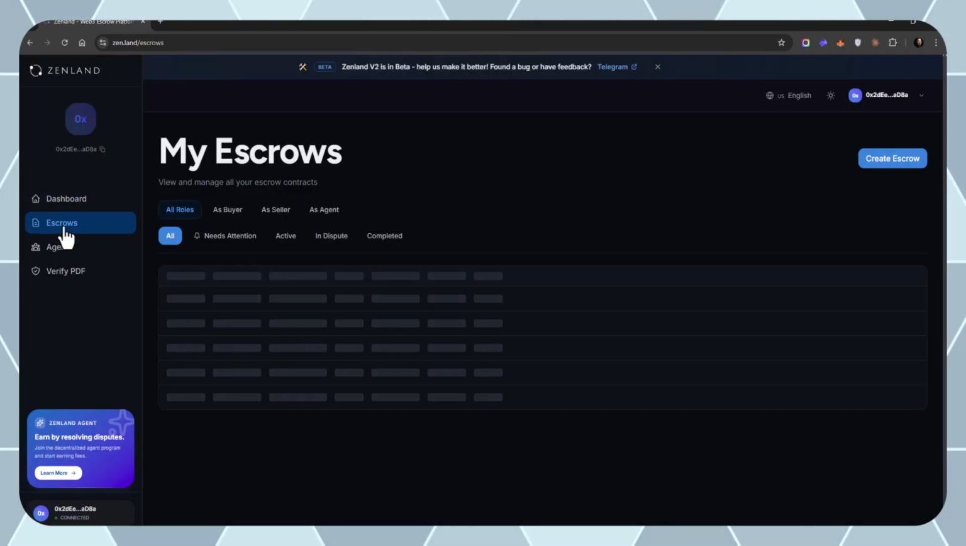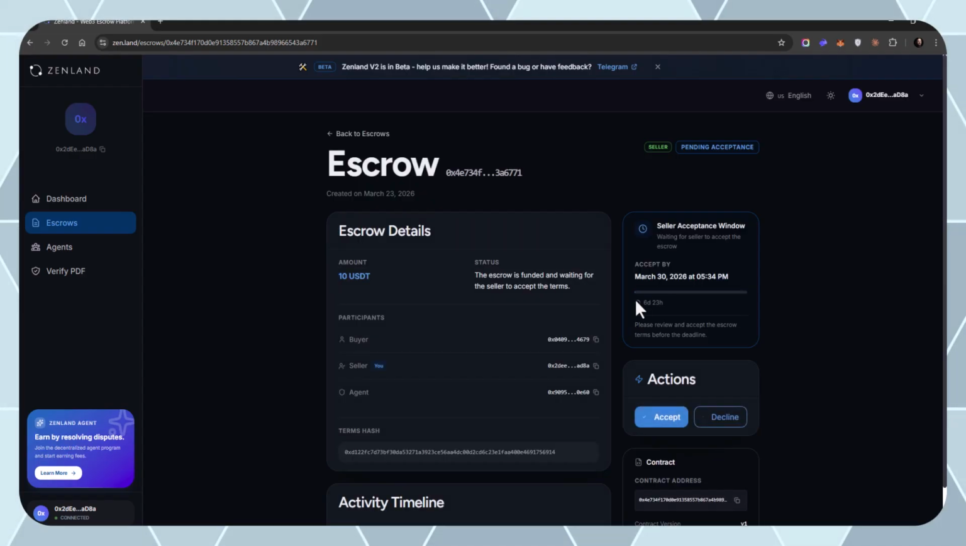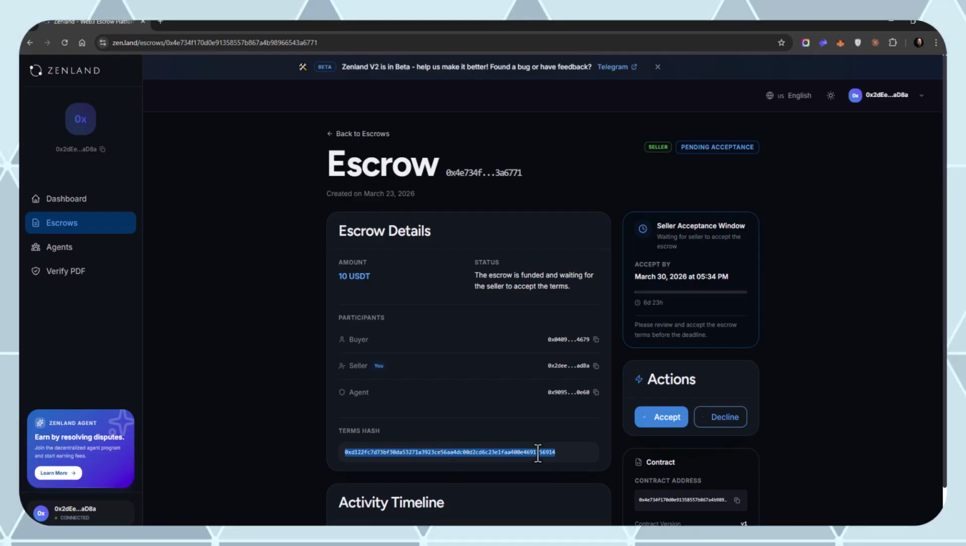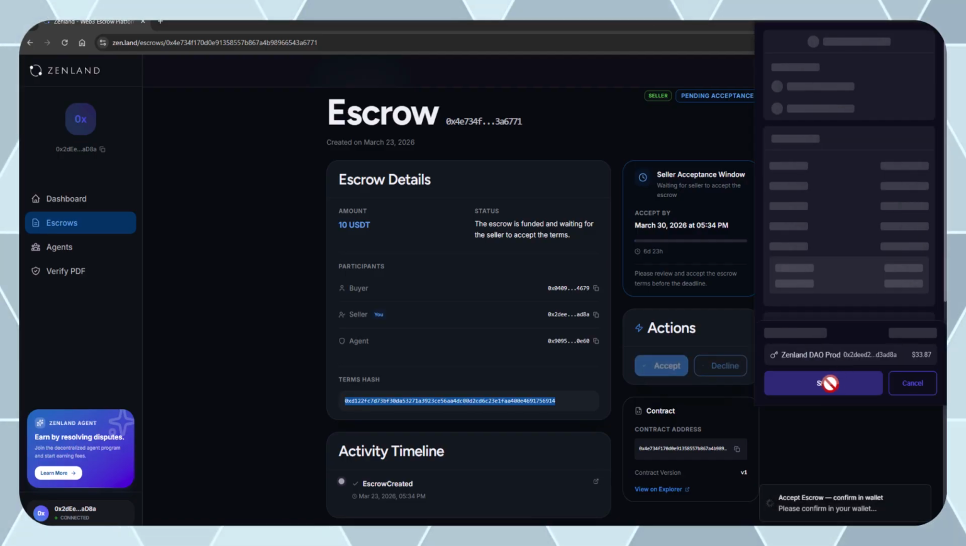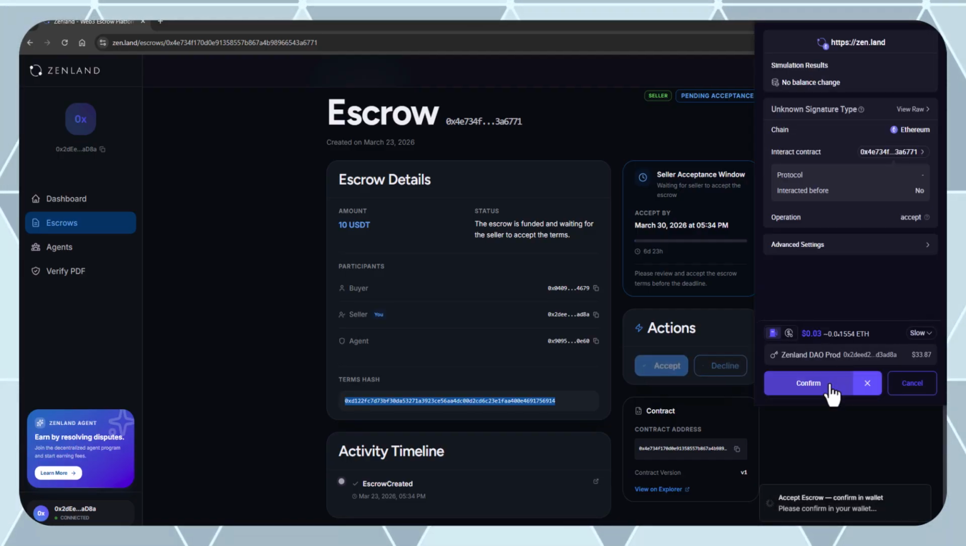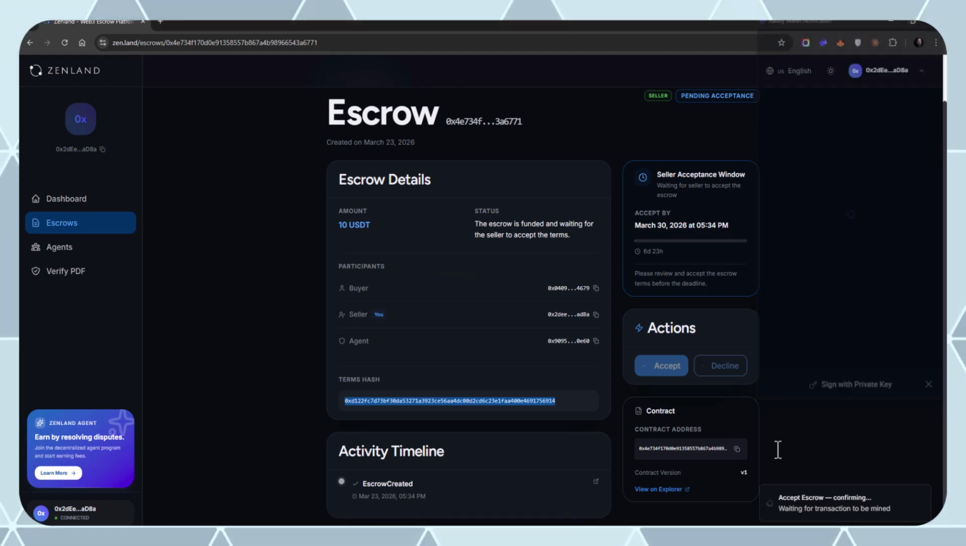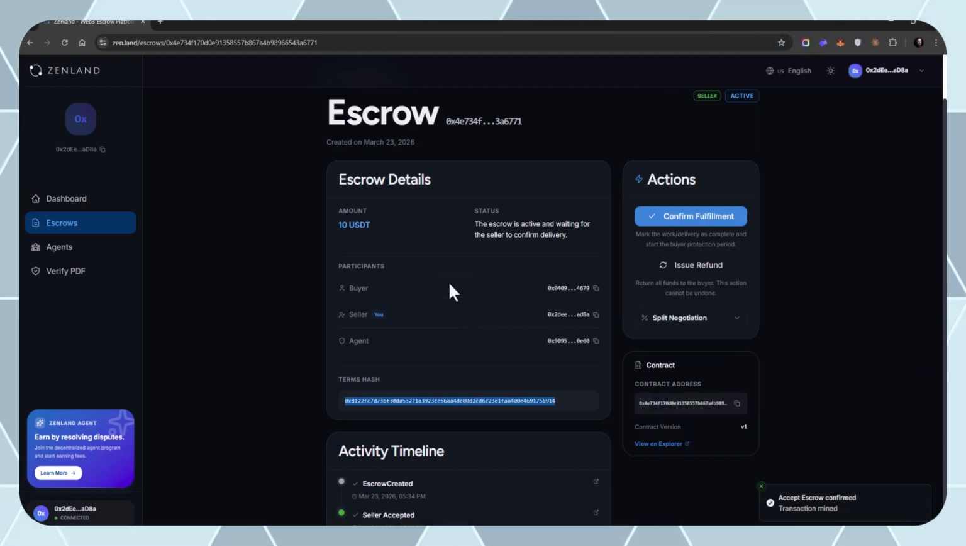Now let's switch to the seller's side. The seller receives the contract link or PDF from you. They go to Zenland and connect their wallet. The seller reviews the contract terms. They can verify them through the PDF you sent and check that the terms match what you both discussed. If everything looks correct, the seller clicks Accept Escrow. They sign the transaction, and now the funds are locked in the escrow contract. The money will stay locked until either the seller delivers the product or service, or a dispute is resolved.